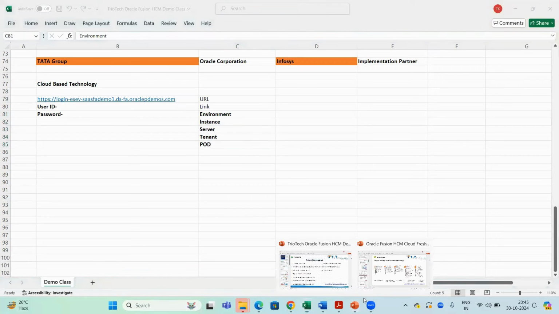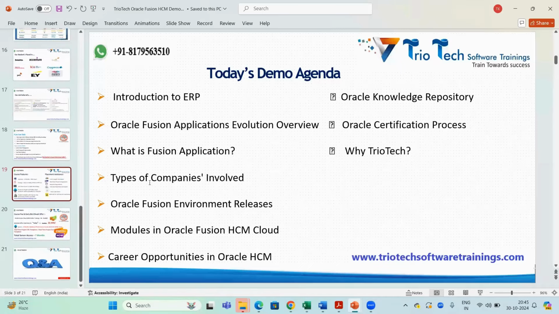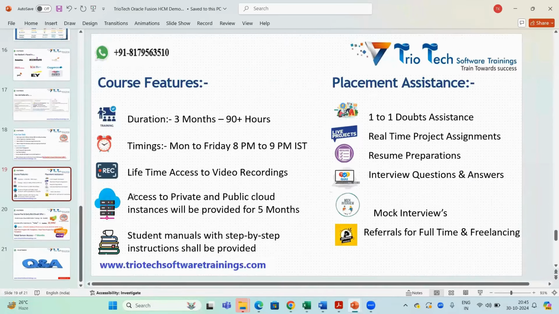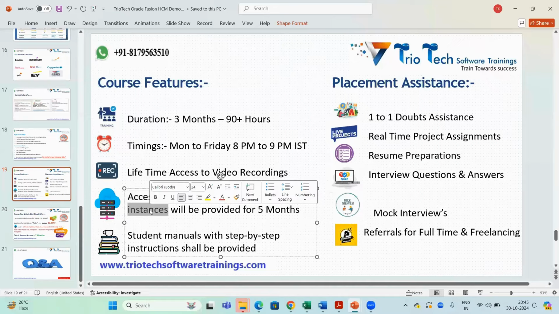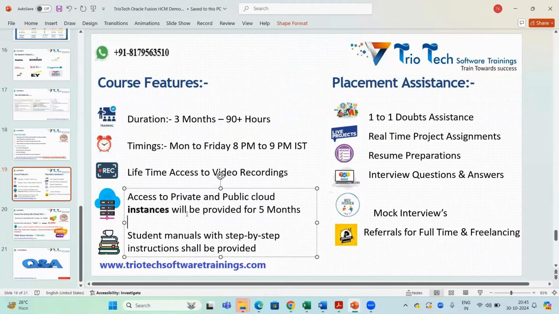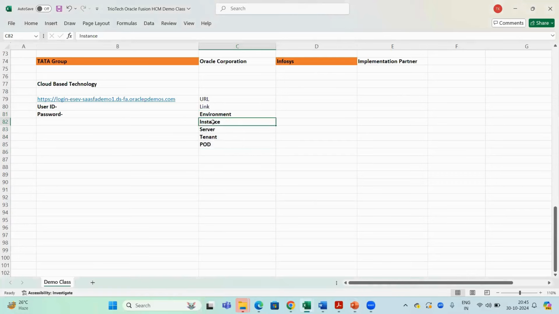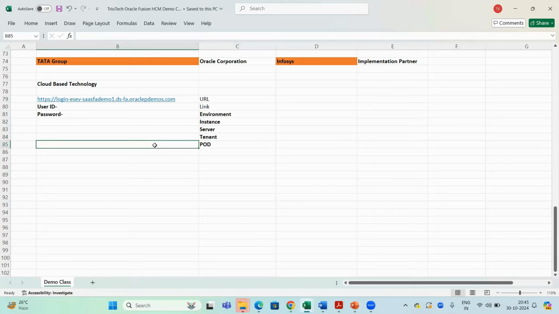Even yesterday, when I was explaining the course features and offerings, what I kept there was access to private and public cloud instances. Instances means only that, team. Instances means I am referring to the Fusion application. So these are the terminologies that we have to use in real-time projects. Now, one more important thing I will tell you, team.